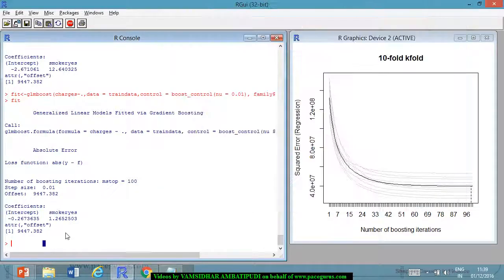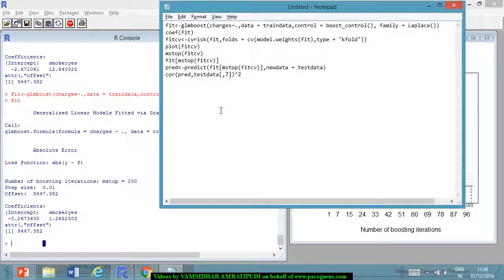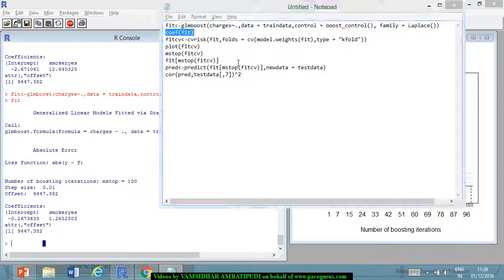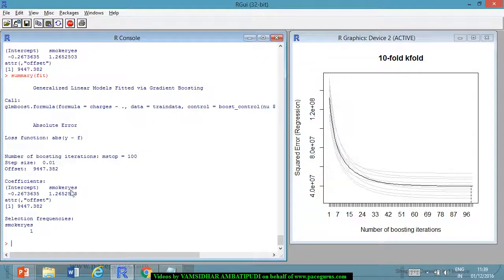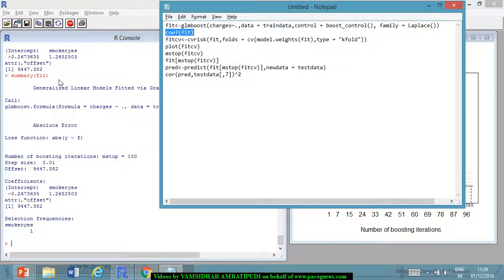So this is considering that only for the smokers the charges are much higher, and for non-smokers the charges are much lesser. That's the only indication this model is giving. So even if I go with the coefficients of it, I should get the same answer, right? I am getting this much. If I go with the summary of it, the summary is also telling me the same story. Only one variable has been shortlisted for the process.